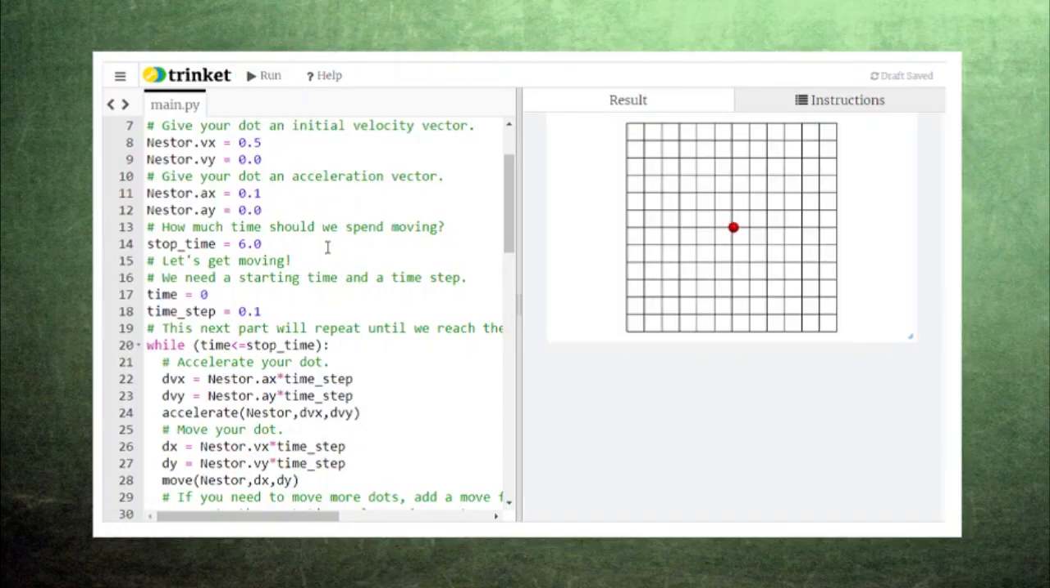When we run the code, we see Nestor increase in speed as he moves to the right. In each frame, he takes a bigger step because his velocity is increasing. We could also give him a negative acceleration and see his velocity decrease with each step, causing his steps to become smaller.